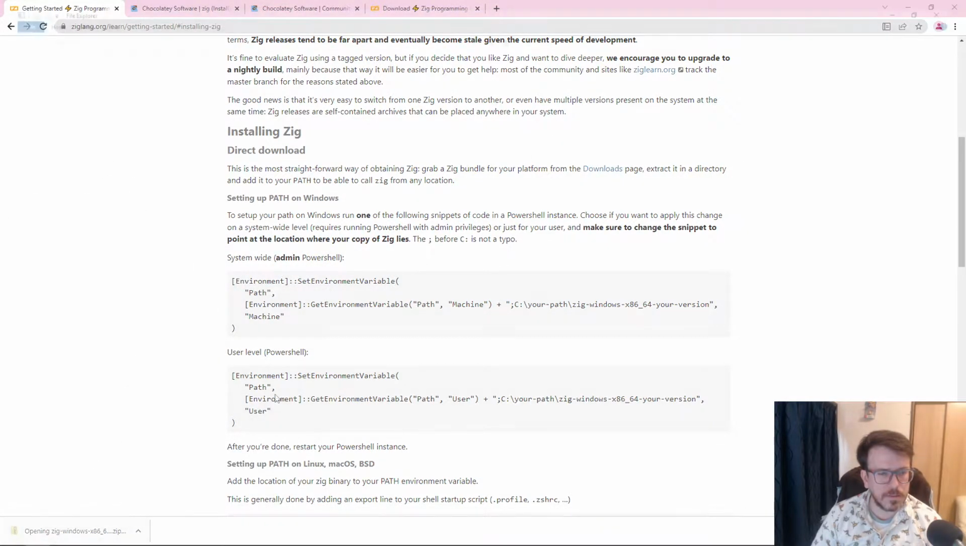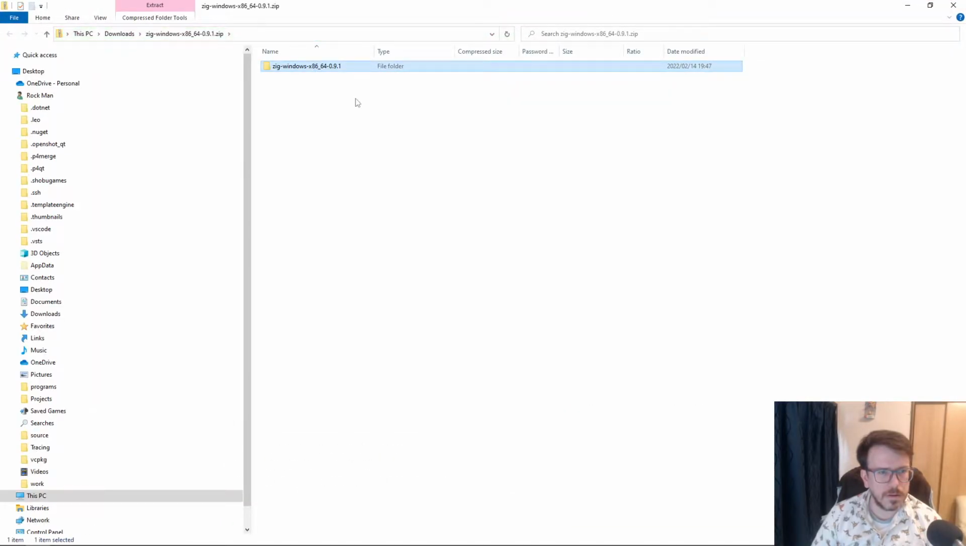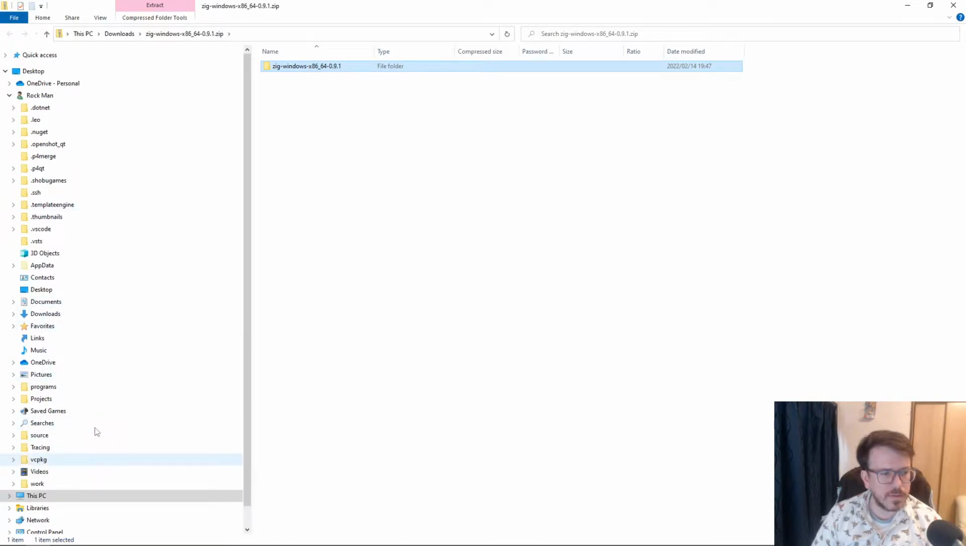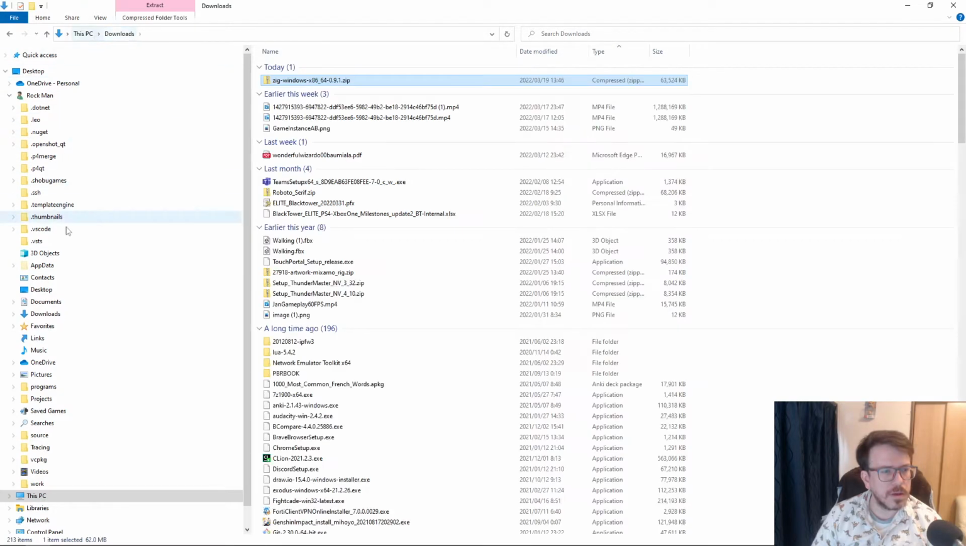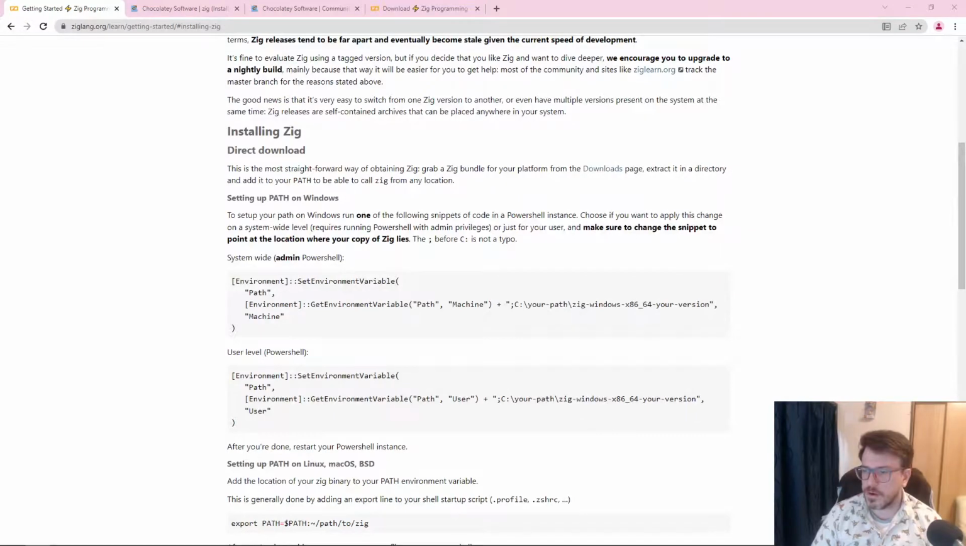Let's open it up. Okay, let's copy that. I might have already installed Zig in the past, but no worries. This is a new version, so I don't want to show my downloads. Let me move all this stuff up here real quick. But yeah, I'm just going to extract it to my drive, and then I'll show you the path setup stuff.